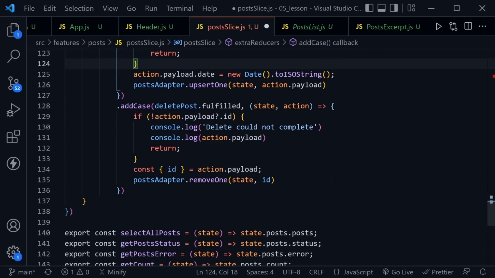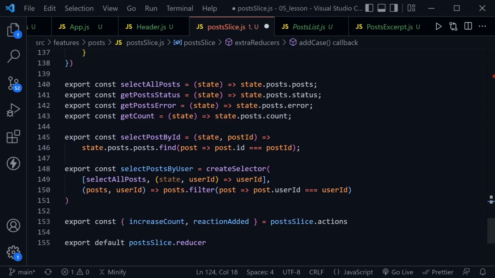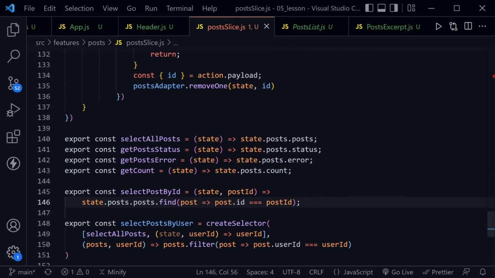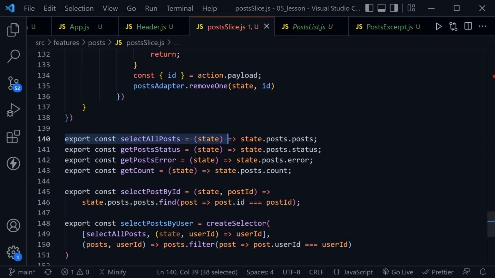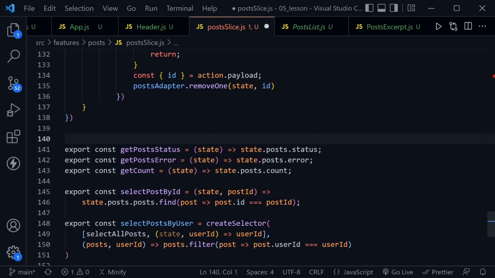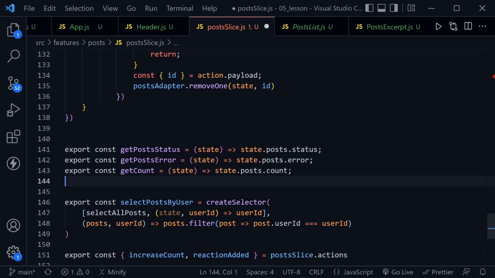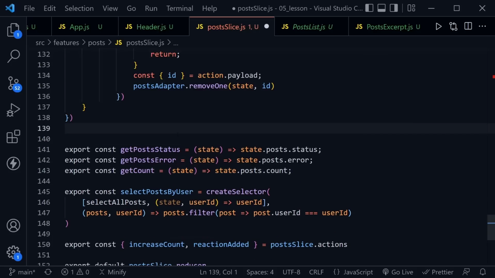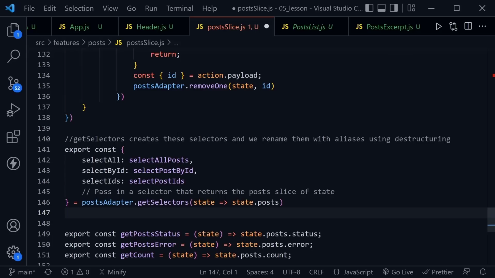So with that, we now need to scroll down to the selectors area. I'm going to save the changes we've made so far, and we'll be replacing some of these selectors because getSelectors is another method we're going to call that automatically creates some selectors that we would typically need. One of those would be the select all posts, so we can remove this. And the other one would be select post by ID, so we can remove that as well. And then it's going to give us one new selector. I'll paste this in and we'll take a look.